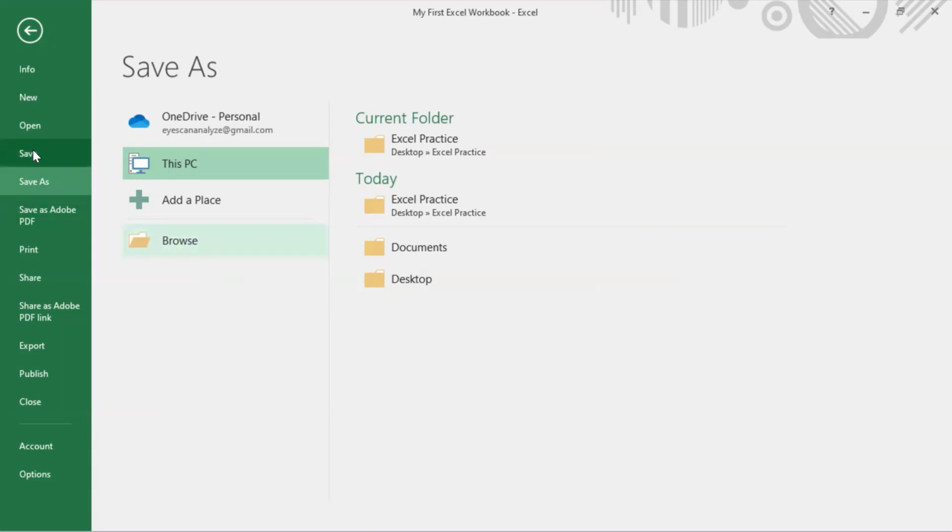So the difference between save and save as is, save will directly save the file without asking where to store it or by what name to store it. Save as will always ask you for the location and the file name by which you want to store this particular file.